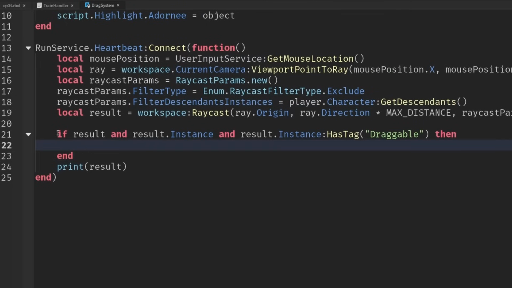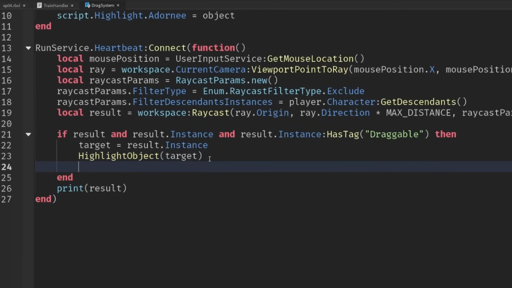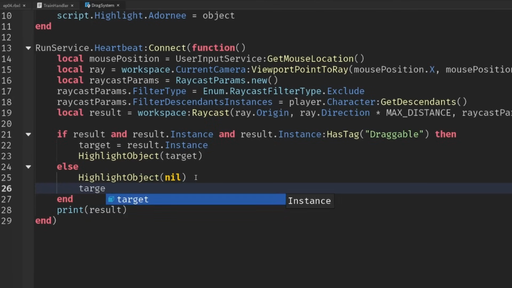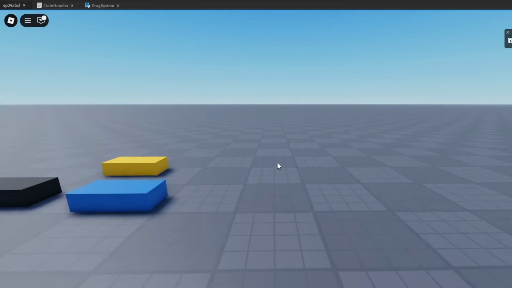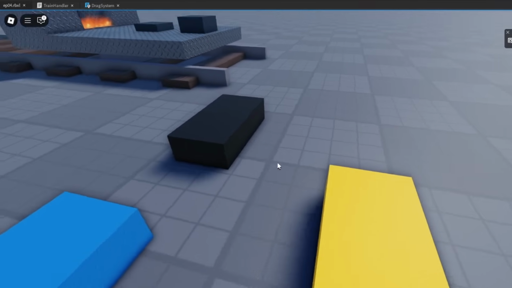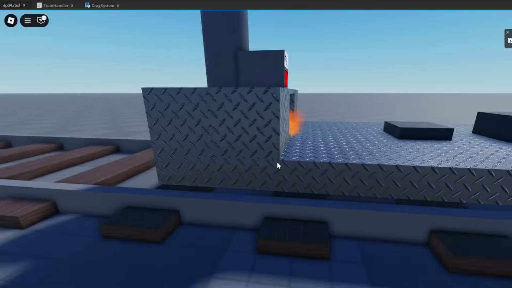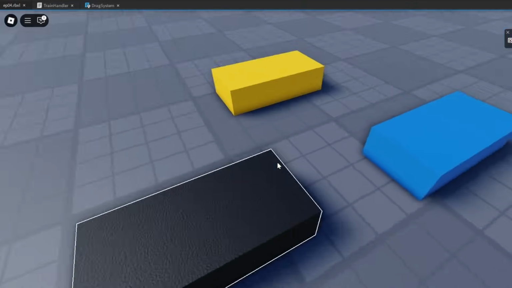And let's say that if all of this is true, then that target is equal to result.instance and highlight object with the target. But else, if we don't have any of that, then we will set the highlight back to nil, to nothing, and reset our target as well. We can even remove that print now. So let's see, we're now playing the game. We go up to a part, and we should see the little white outline appears around all of them now when I hover over. And if I hover over the train or anything else, they're not going to get highlighted. Only my 3 parts with the draggable tag.